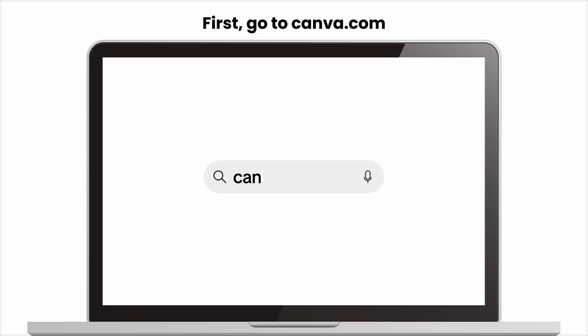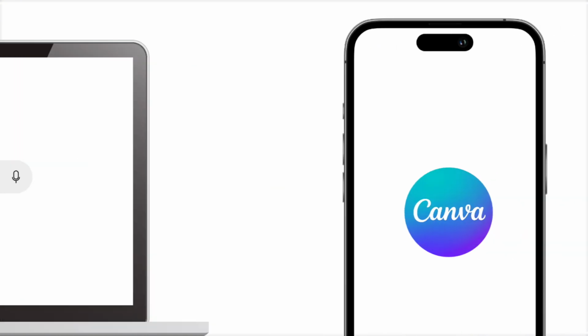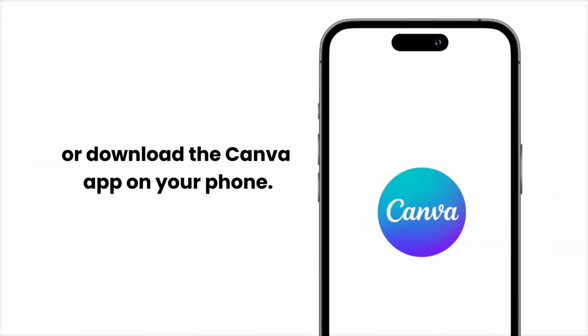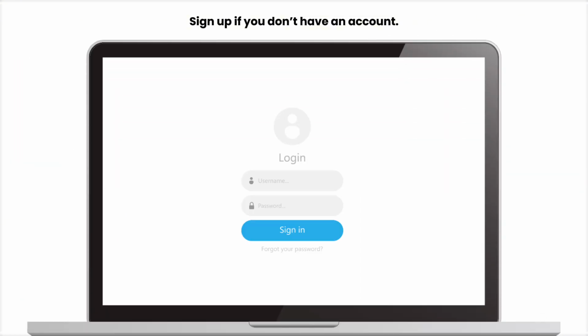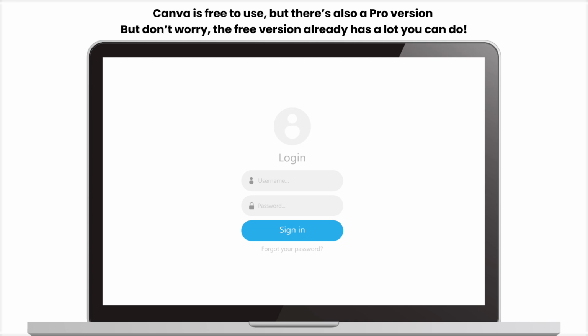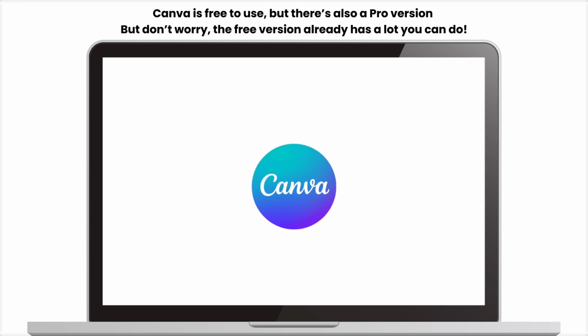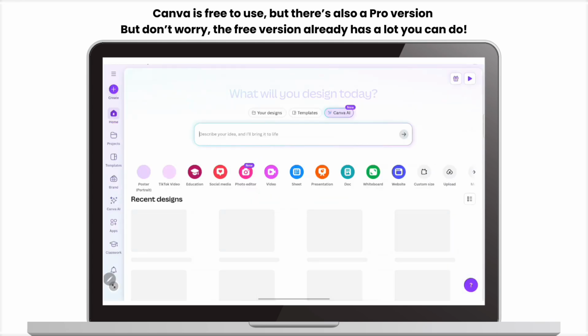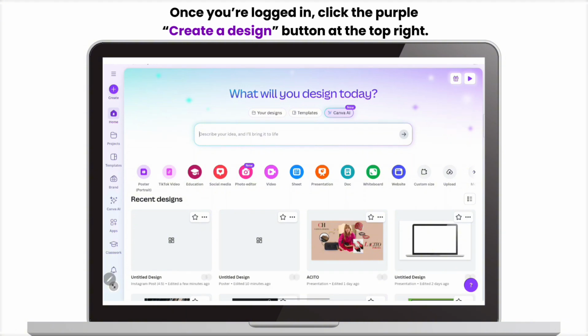First, go to canva.com or download the Canva app on your phone. Sign up if you don't have an account. Canva is free to use, but there's also a pro version. But don't worry, the free version already has a lot you can do. Once you're logged in, click the purple Create a Design button at the top right.